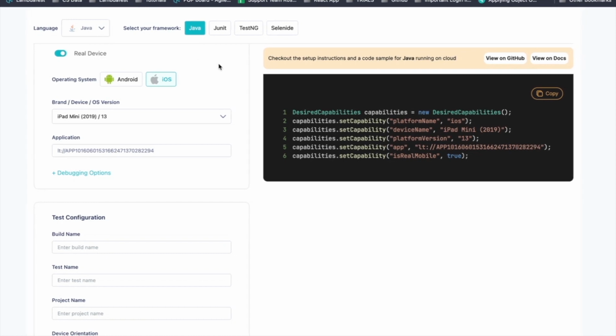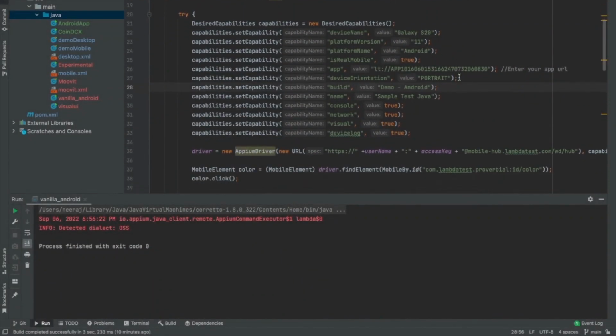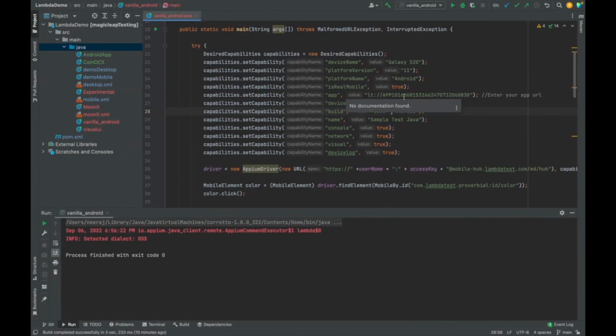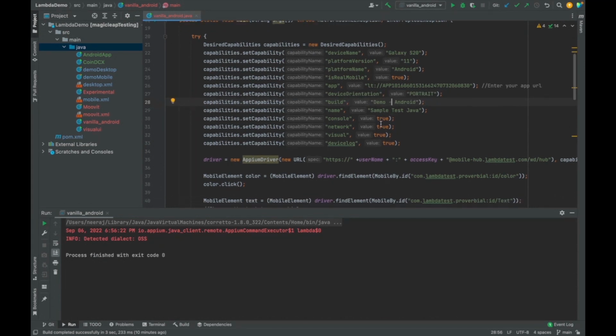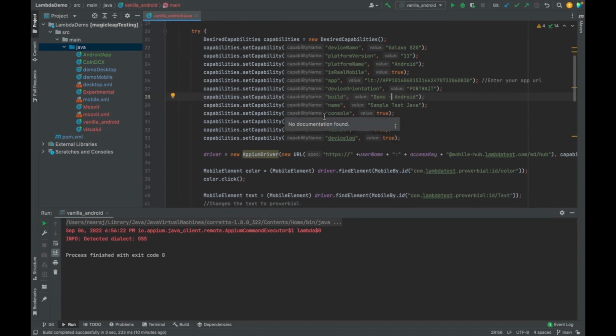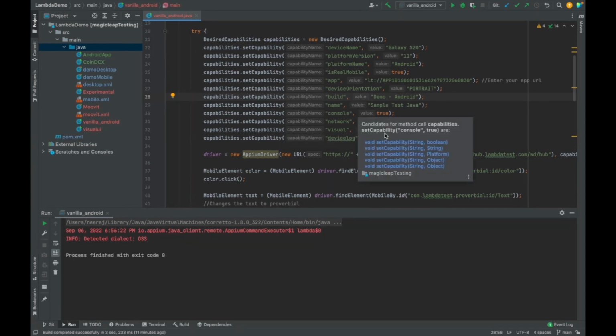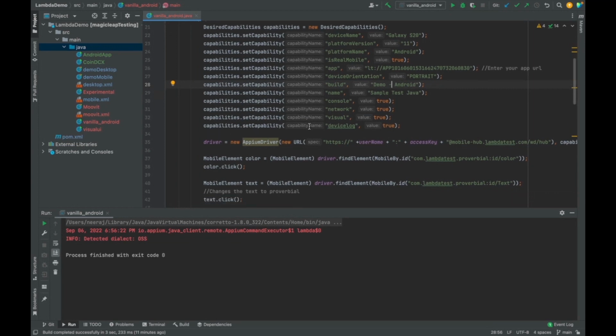Since in my code base I've already set and configured the capabilities, I'll not be changing those. Also, if you want logs, that is the network logs, the device logs, the screenshots for each and every step that is running, or the console logs, you can control those by the capabilities as well.